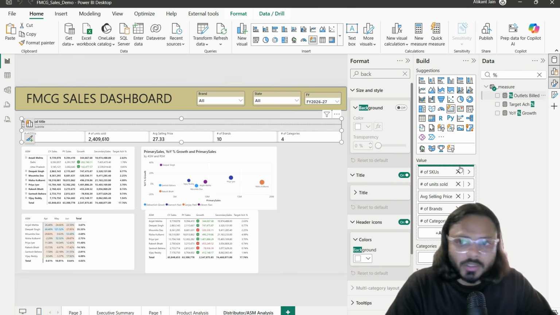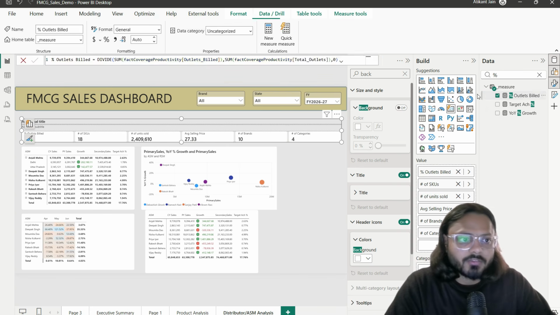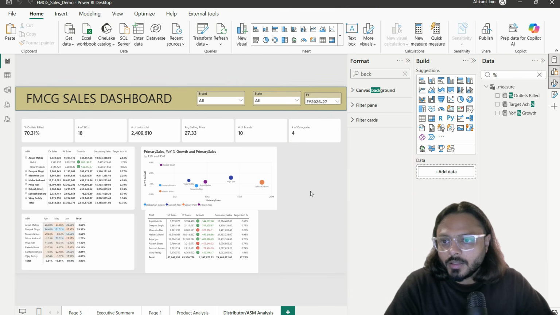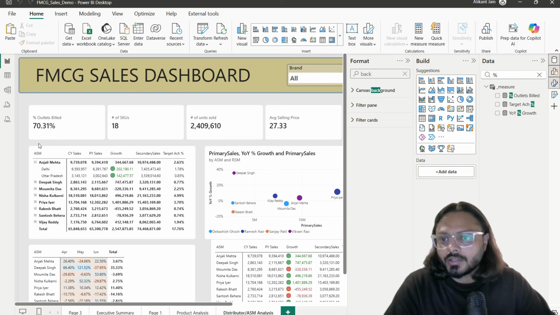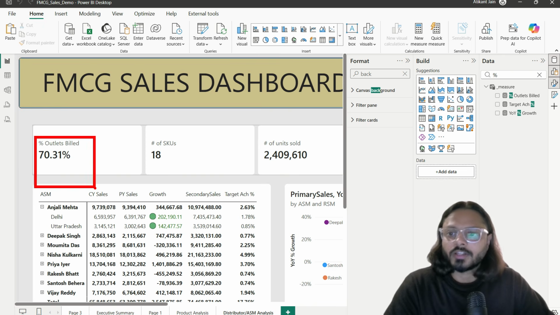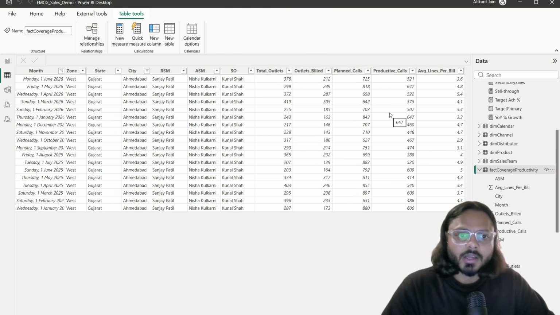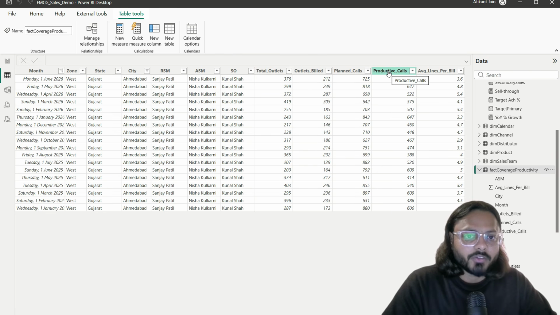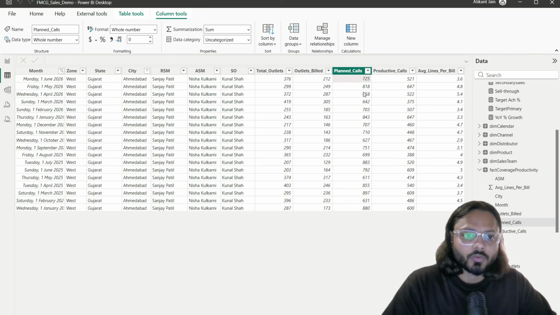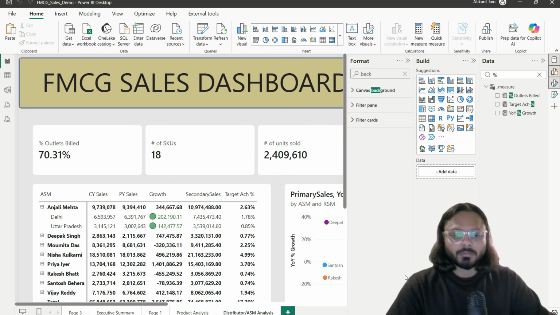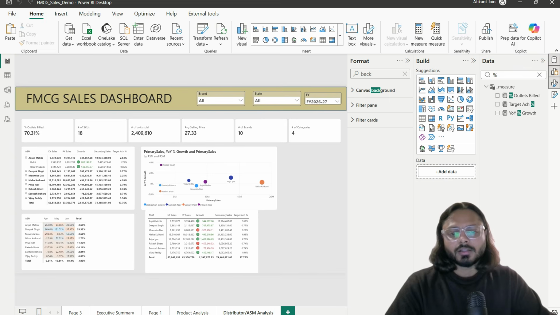So this is how we can have it, and then if you want to have the percentage outlet build on the top, for example, you will have this as percentage. You will see it is 70%. So 70% of the outlets were built, right? Similarly, you can create other KPIs for productivity. Planned were 725, productive calls were 521. This divided by that will give you percentages. This is how we can build the remaining pieces of this particular page.